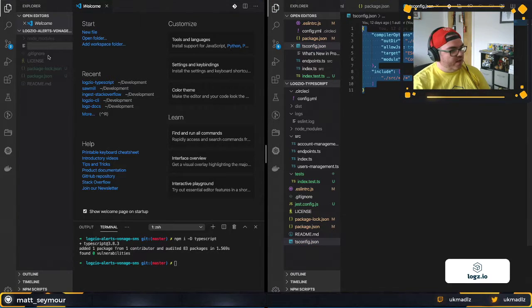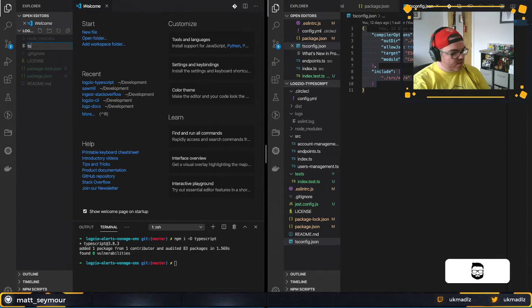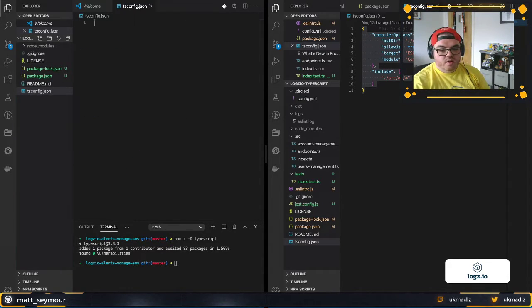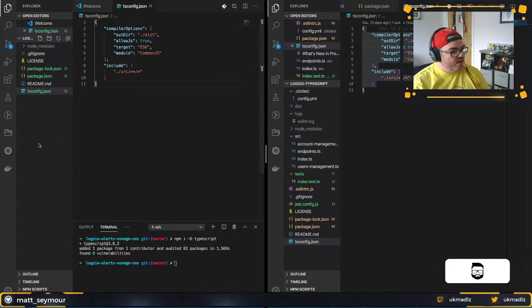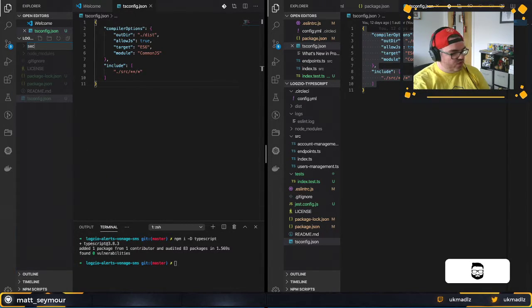Steal the TypeScript config. Ooh, a very bad idea. tsconfig dot JS. No, was it JS? No, it's JSON. Christ, I can't type. And that's my TypeScript config. Going to have a new folder called source.